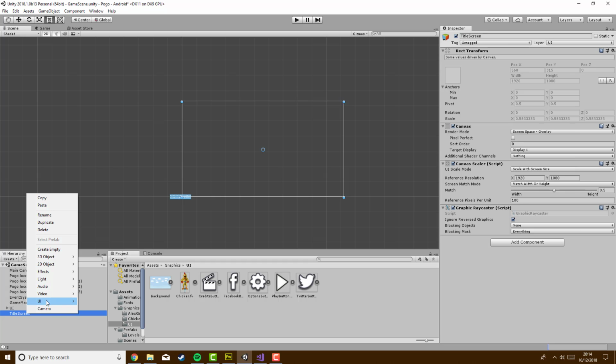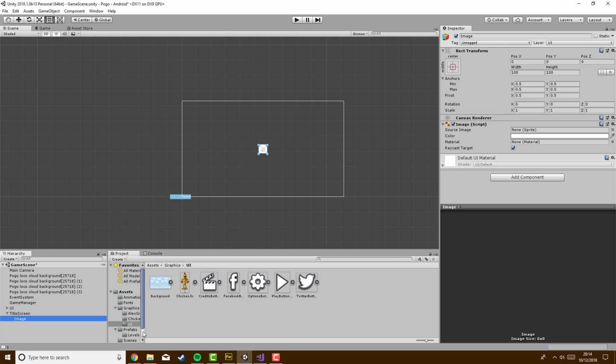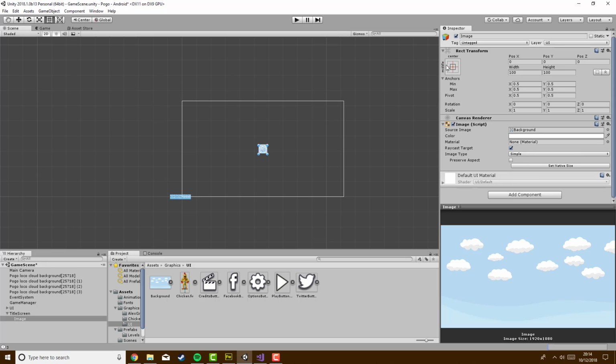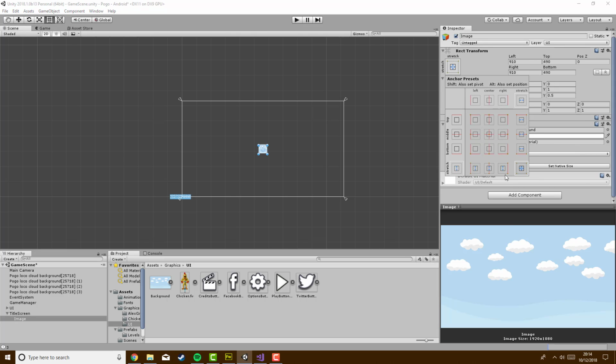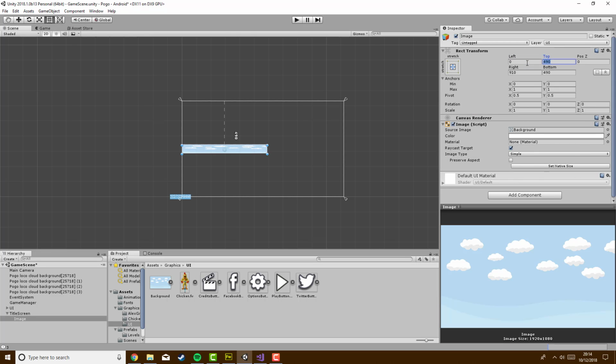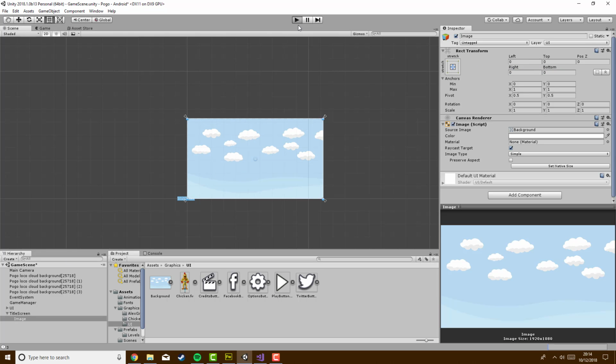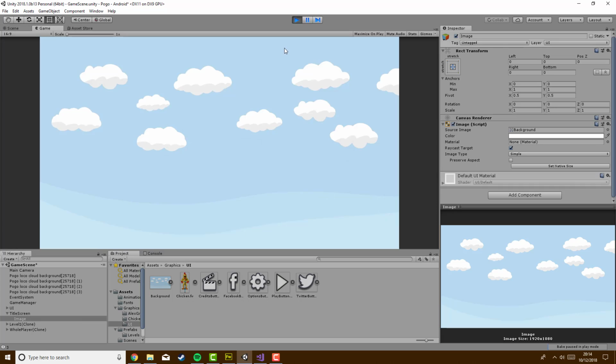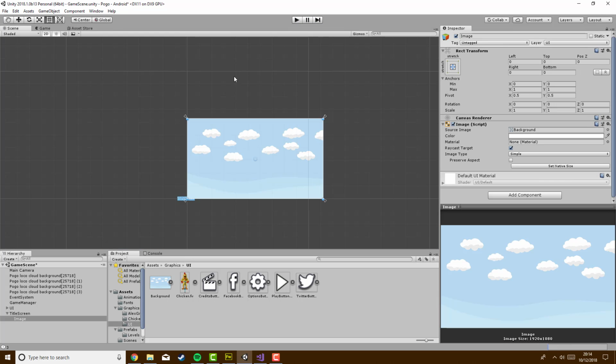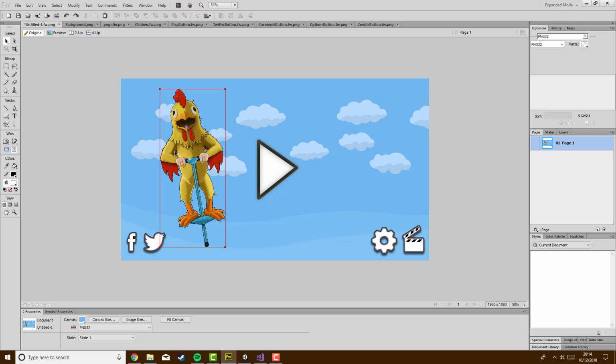So again, I'm going to create another image. I'm going to get the background back in, and I'm going to come up here and justify it left and right. 0, 0, 0, 0, 0. Now, as I say, so where are we? Yep, perfecto. So again, I'm going to be trying to replicate this.